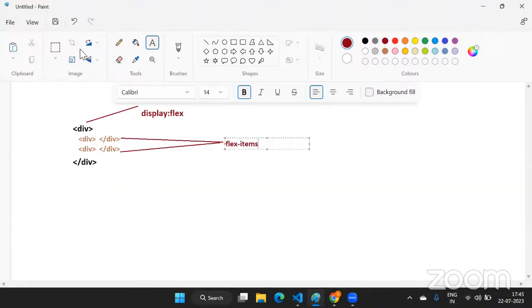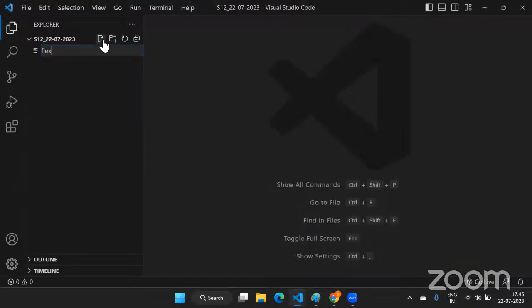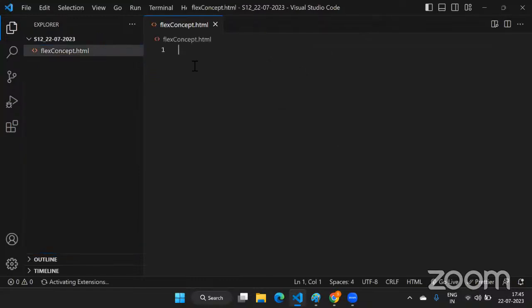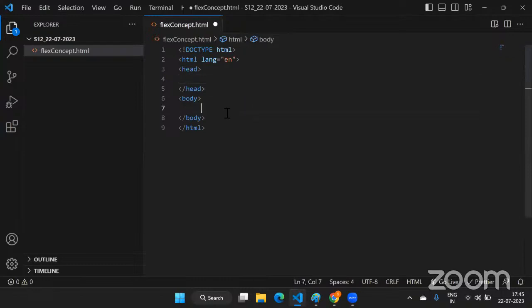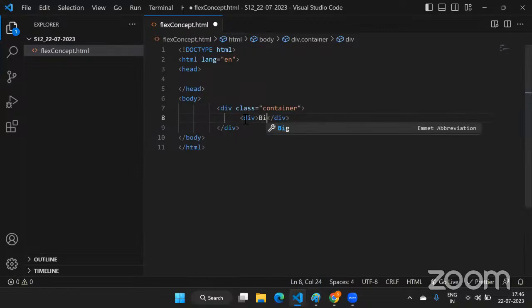Now, suppose I take here one document, flexconcept.html. If I create here my basic document, let's suppose inside this body I am taking one div. To this div, let's suppose I am assigning some class called container. Inside this container, let's suppose I am taking three divs, something like box 1, box 2, box 3.